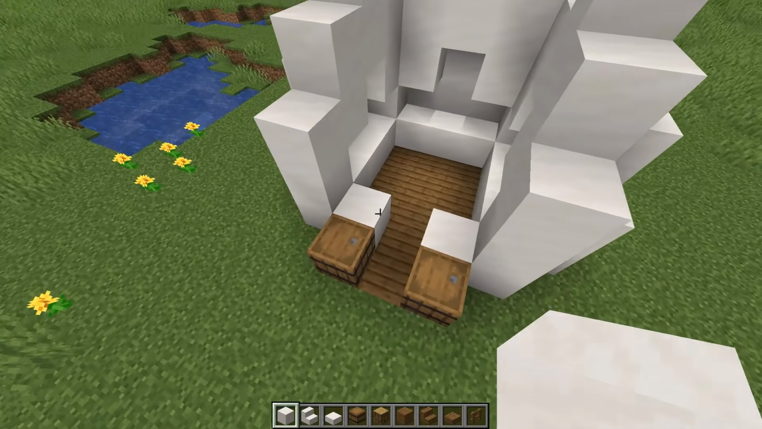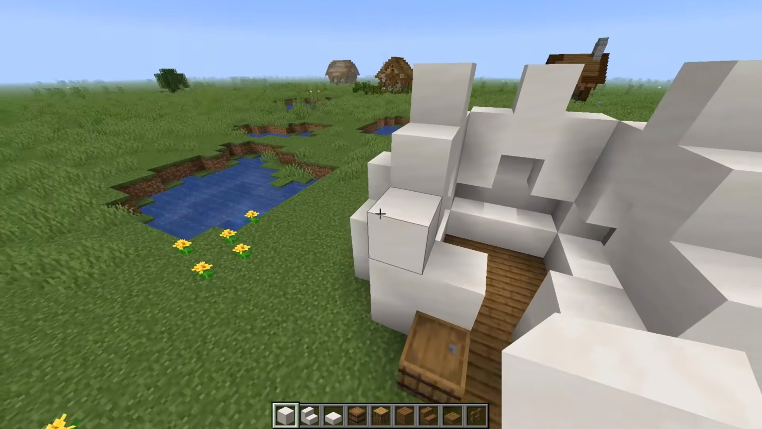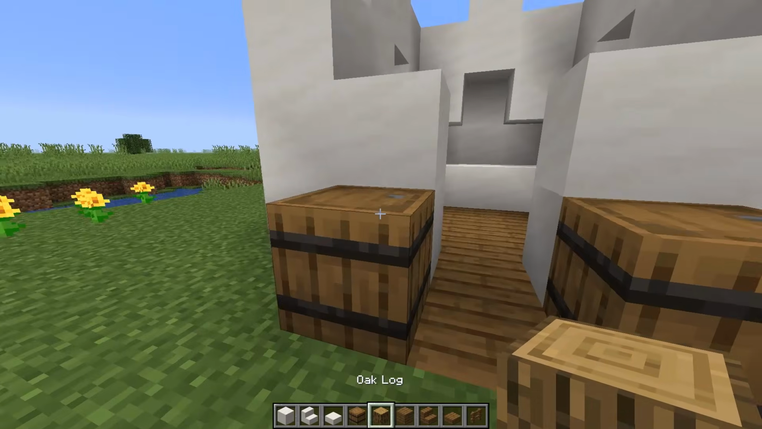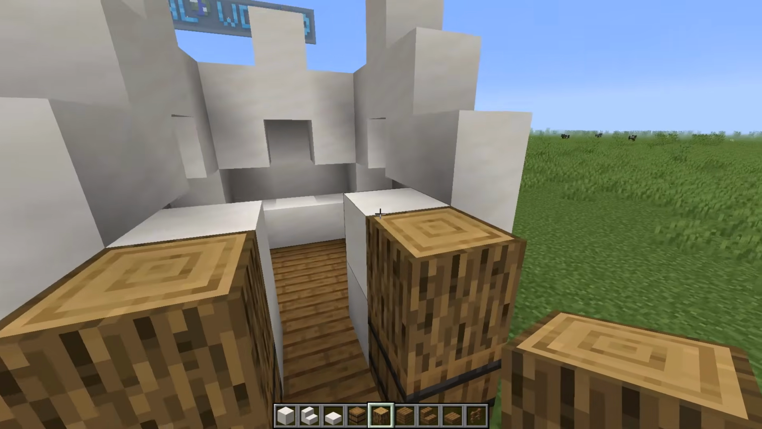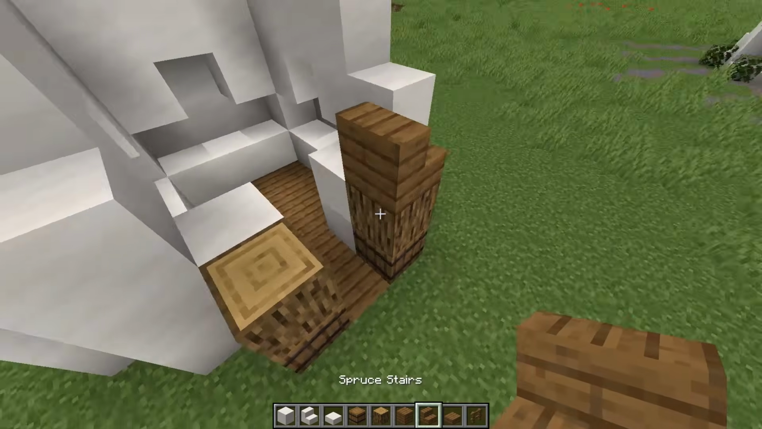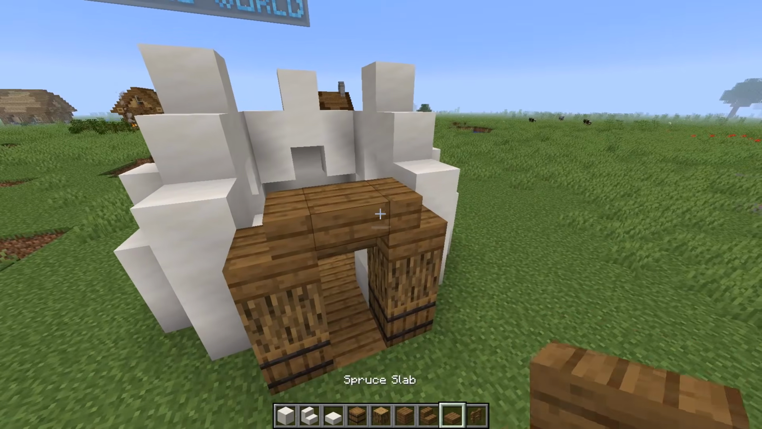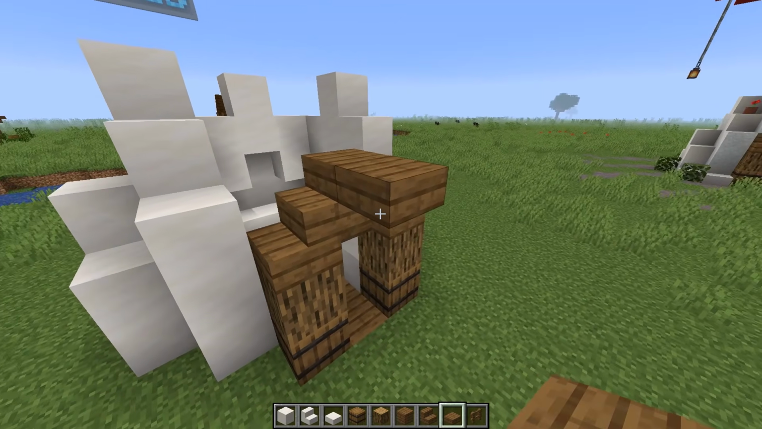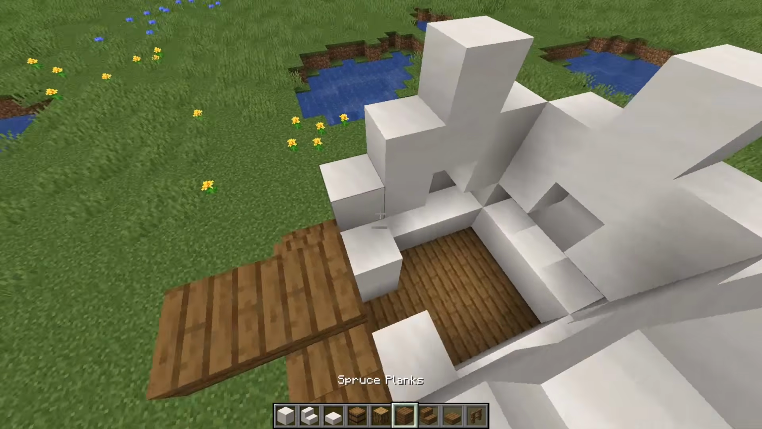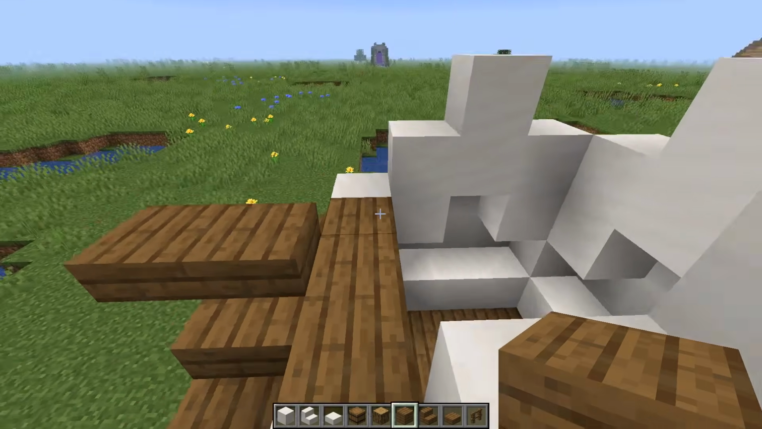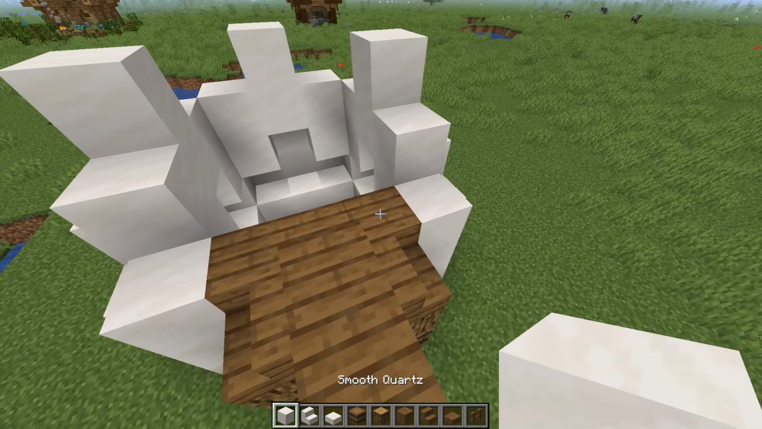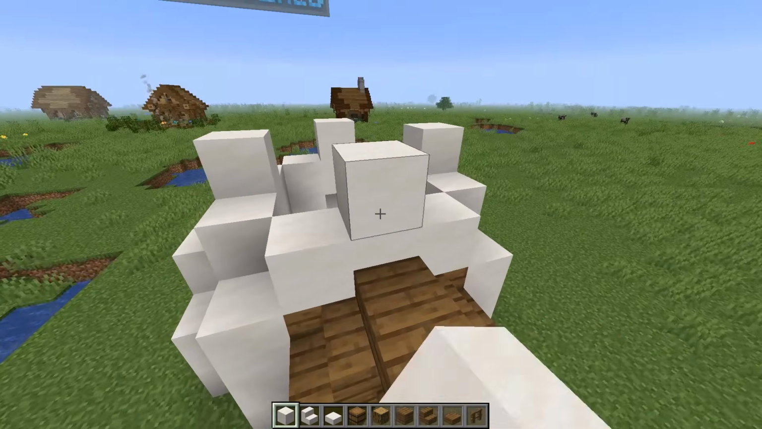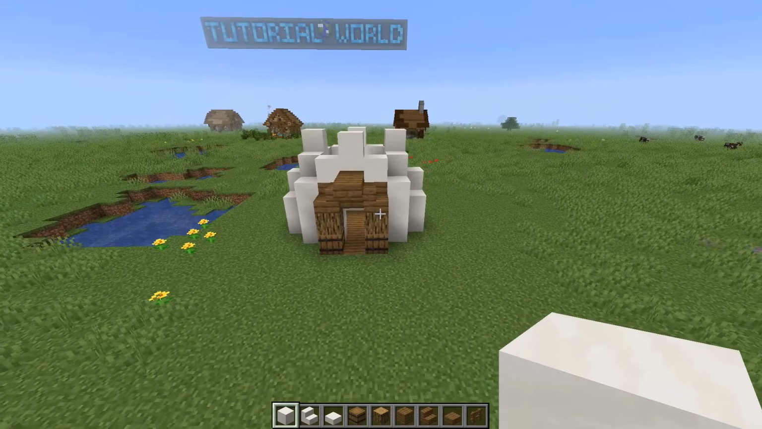Next, we're going to place two smooth quartz blocks just like so, doing two oak logs just like this in the front, with spruce stairs on top of those, an upside down stair in the middle, and two slabs that poke out just like that. Then we're going to have some spruce planks that come across to connect this up. Next, we're going to have some smooth quartz in an upside down T shape right on top of that.